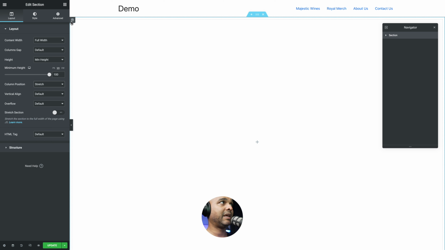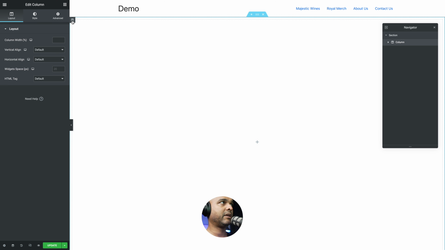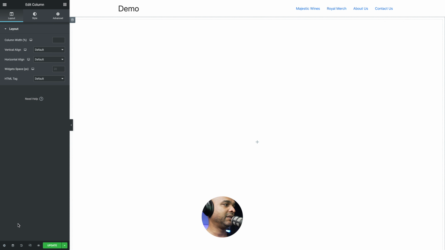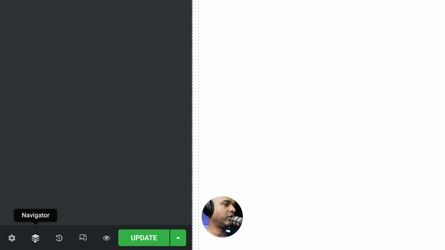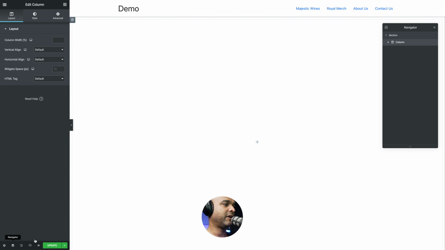Okay, next you want to select the column within the section. So either click here on this icon or you can do it in the navigator. And if you don't know how to open it, the icon is here at the bottom left corner of the page. So if I click on it, I can toggle on and off, or I can use Command I on a Mac or Control and I on a PC.